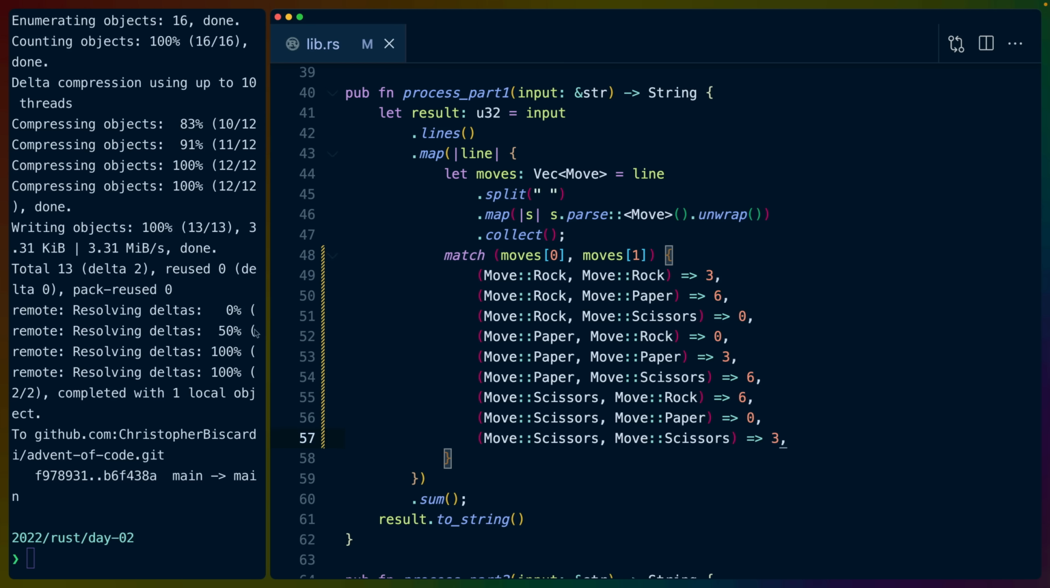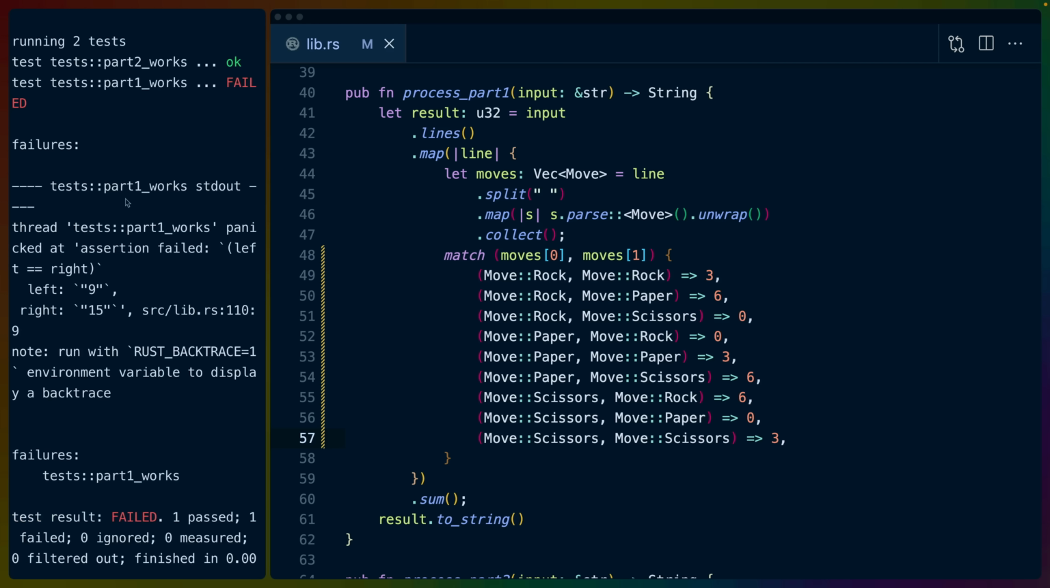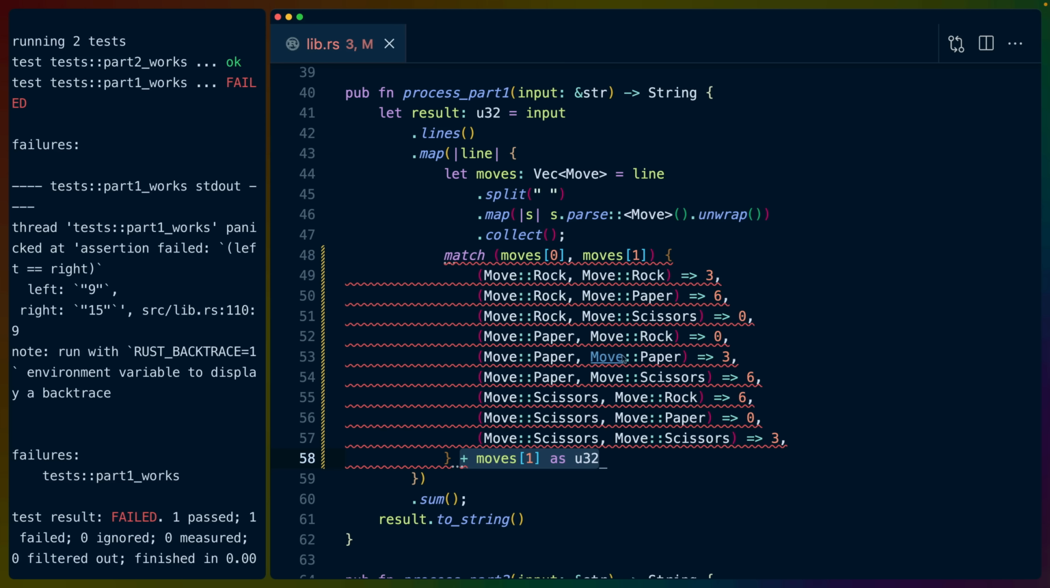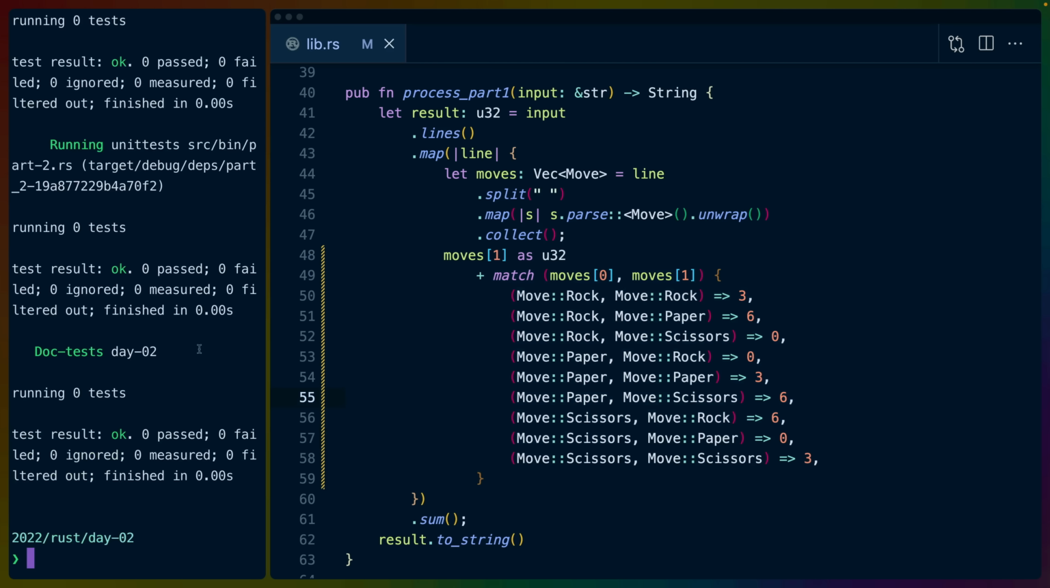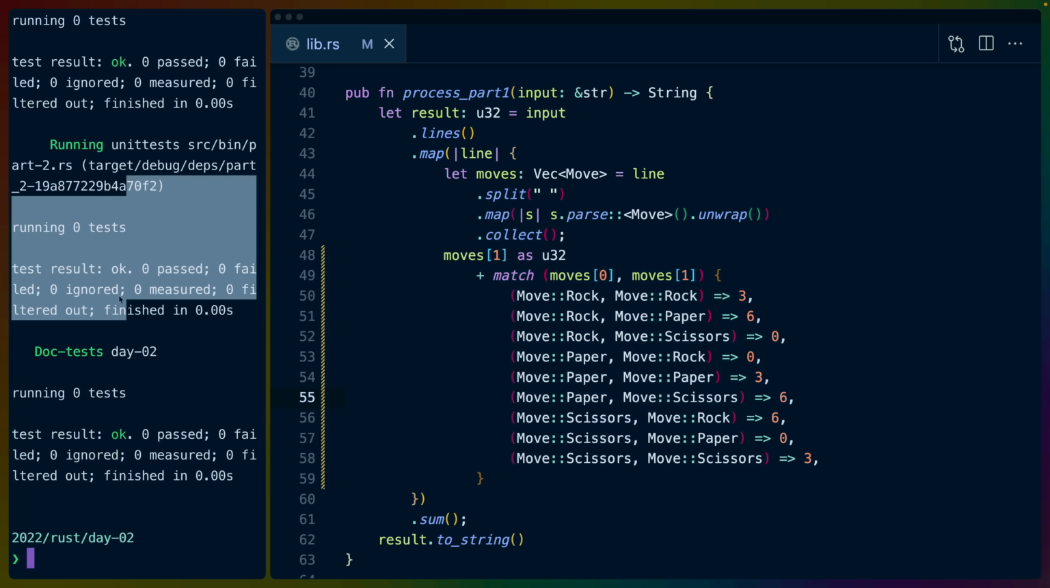So if I save this and we run cargo test, we're getting 9 instead of 15 here because we still need to add moves 1 as a U32, which I have messed up. So let's do moves 1 as U32 beforehand, and then we do the match as the addition, and this should give us the right answer. So this is a passing test here.